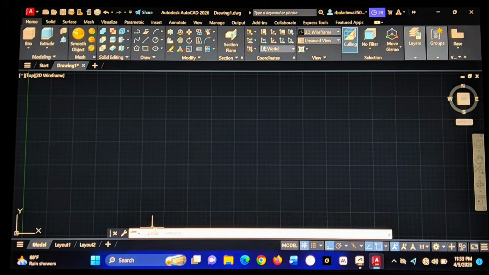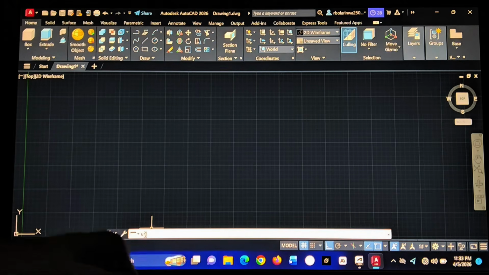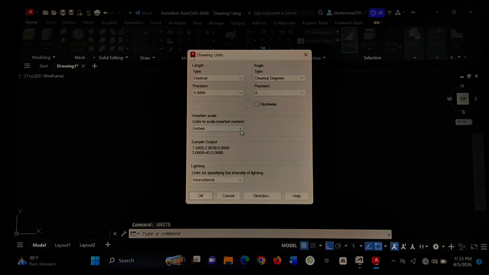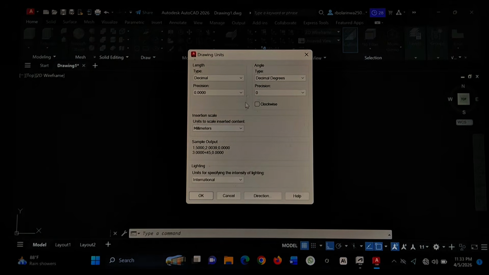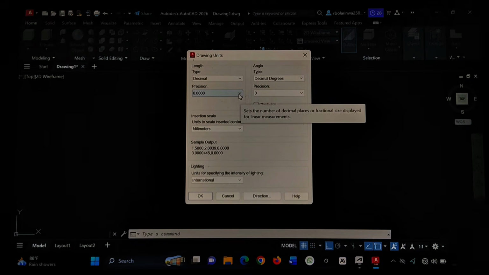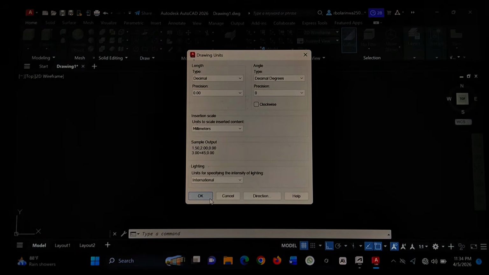After that we're going to specify our units. For this video we're going to be using millimeters. So we go to the command bar and we type units. It should bring it out, yes. You can see it's in inches currently, so specify millimeters. Precision just means the number of decimal points, the amount of numbers that you have after the decimal. Right now it's still 4, but let me just select 2, because it's better to work with.